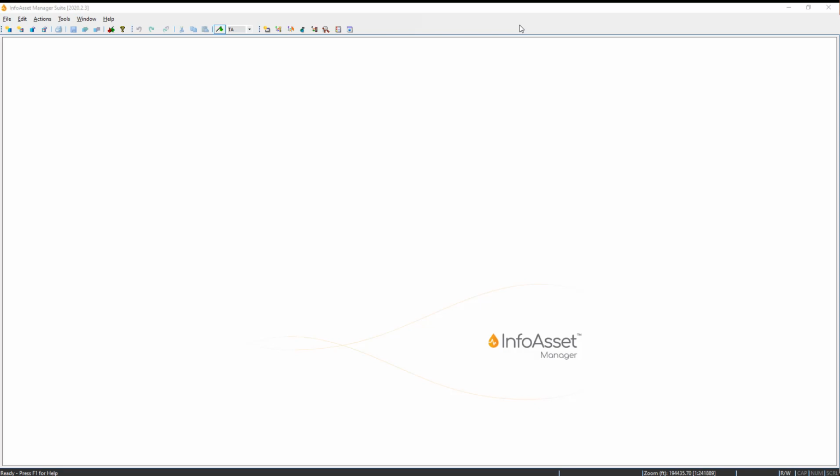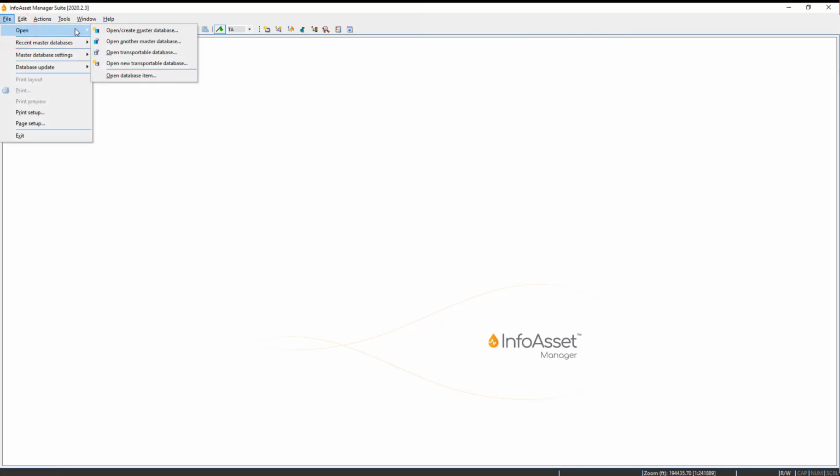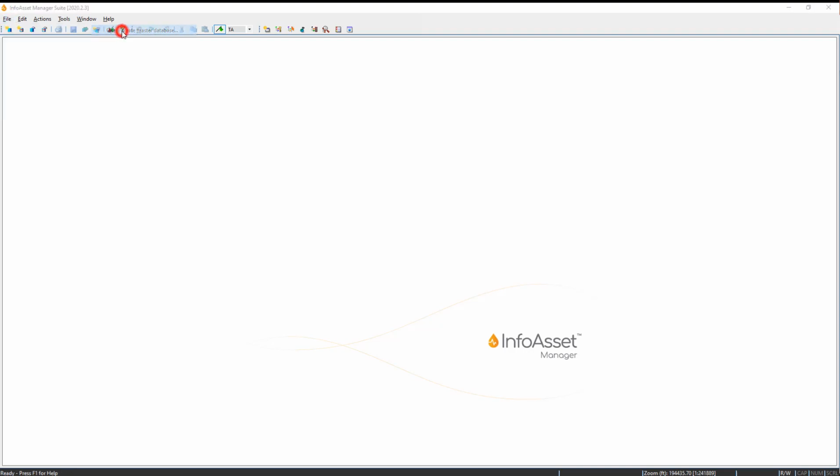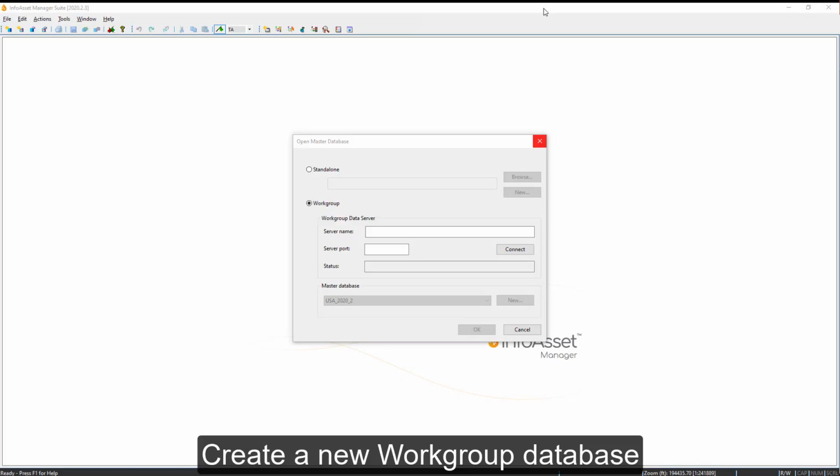Right, so when you start InfoAsset Manager for the first time, this is the screen that you'll see. And what we need to do is first create a master database. And we can do this by going to the File menu, click on Open, and click on the Open Create Master Database option. Doing that opens up the Open Master Database dialog.